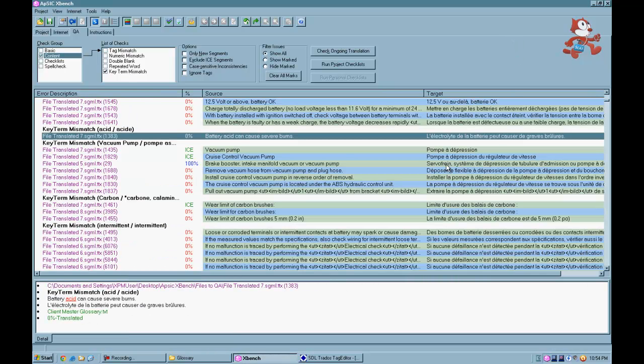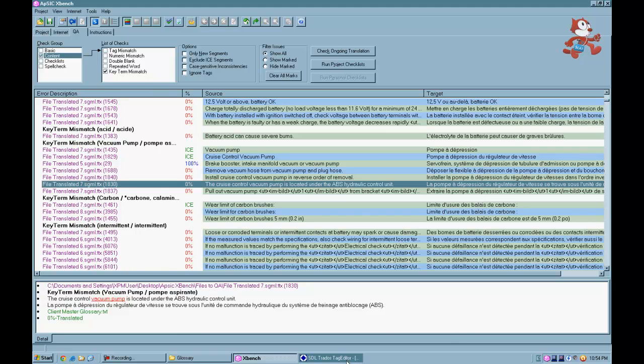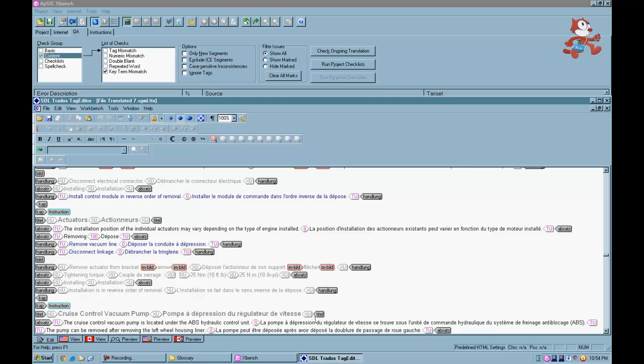Let's choose another one. Click on Edit Source, and the cursor goes straight to the segment that is wrong. And what we have to do is unprotect the document, in this case, to be able to change it. Now, I could use Translator's Workbench for this as well. So there we go, unprotect the document. This way I can check one by one the mismatches between the glossary and the translation.